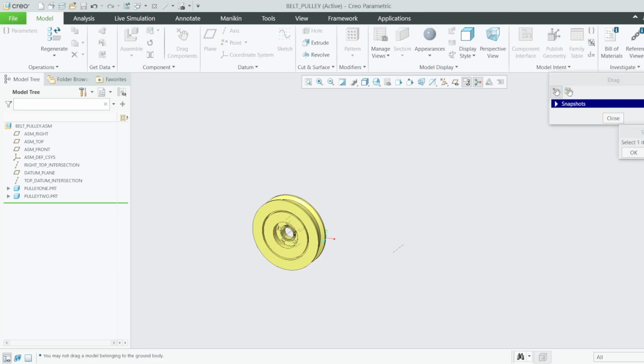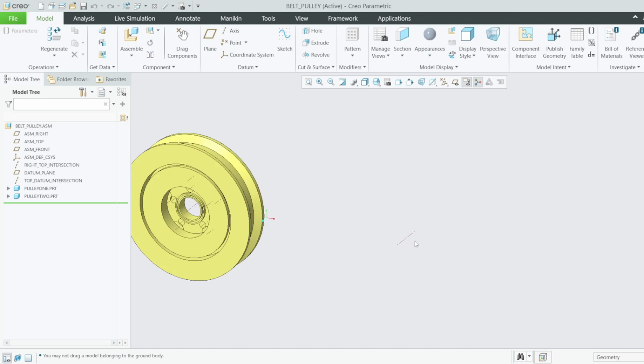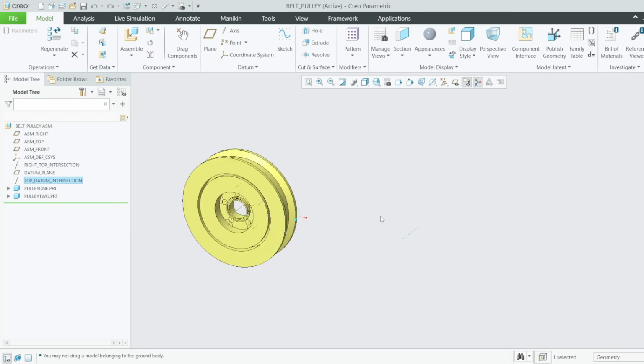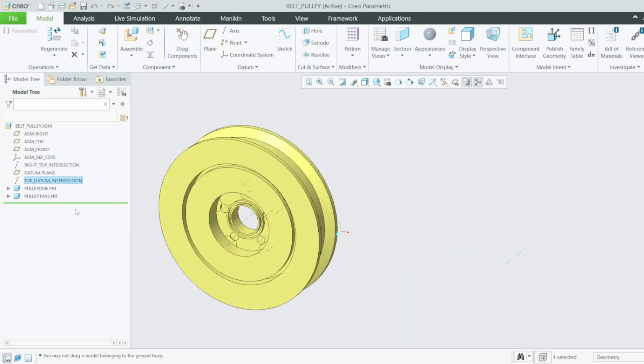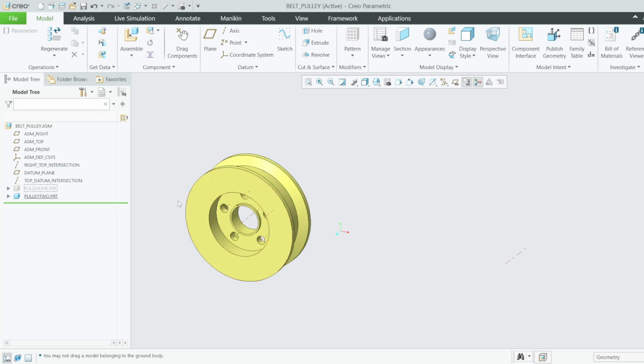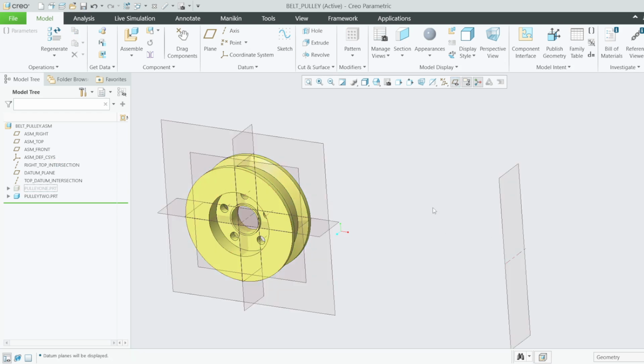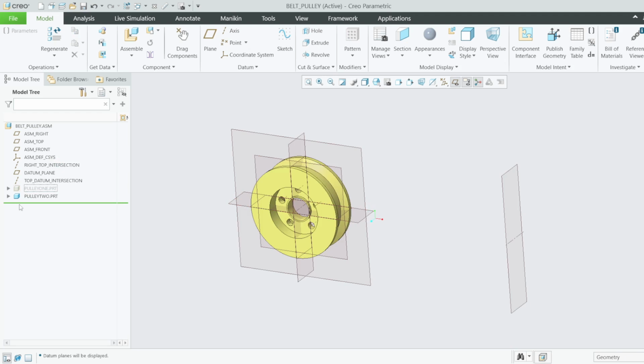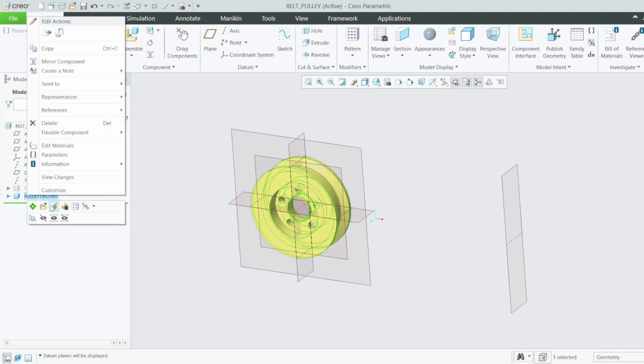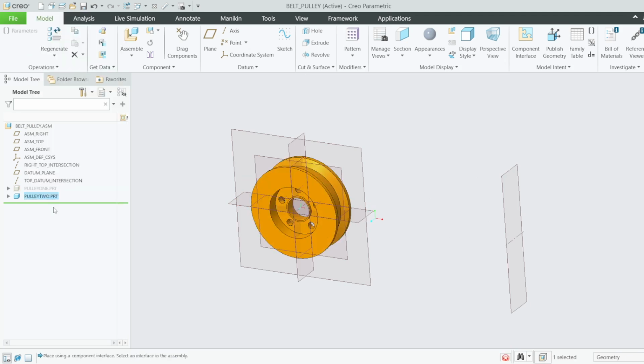Then you see this small axis here is where we're going to assemble it. This axis, this top datum intersection, I'm going to assemble it with the pulley 2. Therefore, let's first hide pulley 1. I want to move this to this axis to ensure it can rotate and activate the planes. Therefore, right click this one, edit definition.